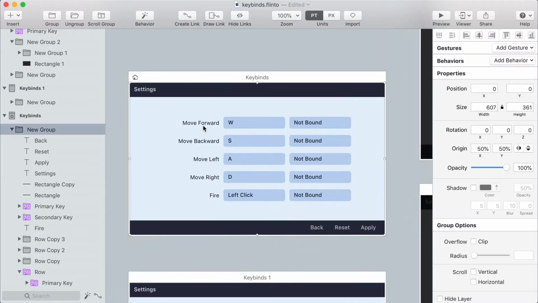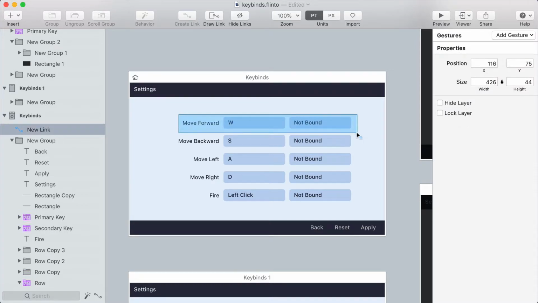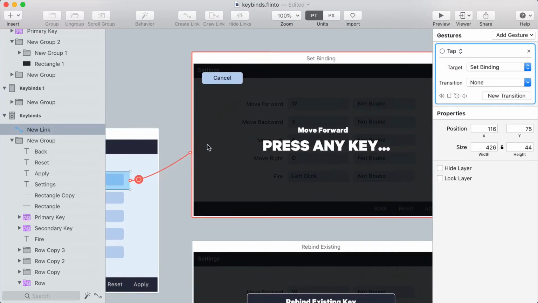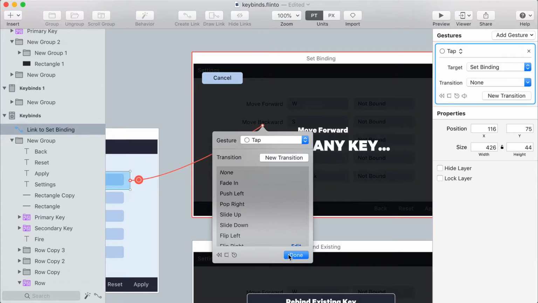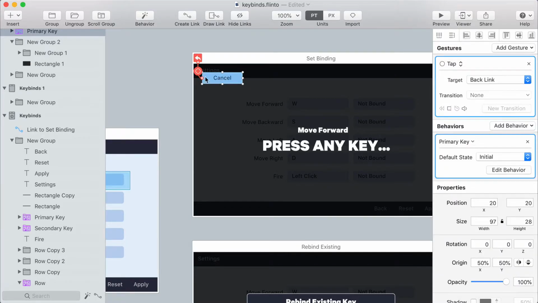Let's go on this home screen, and I'll draw a link. I'm just going to put it over this entire row and target this screen here, the set binding. And I'll just use a fade in transition. Now to go back, I'm going to select this cancel button and I'll press B, which will take me back.